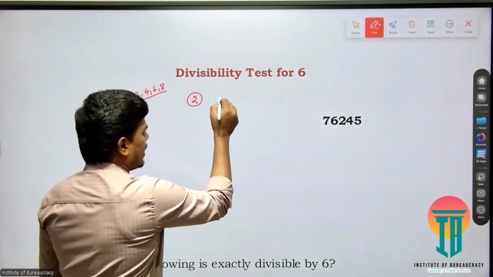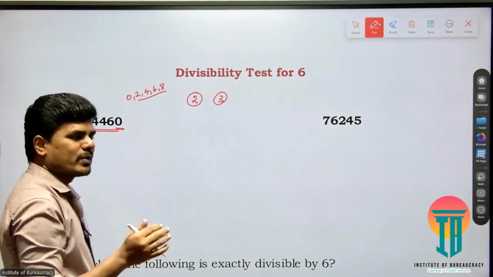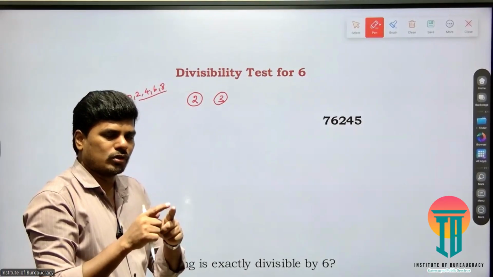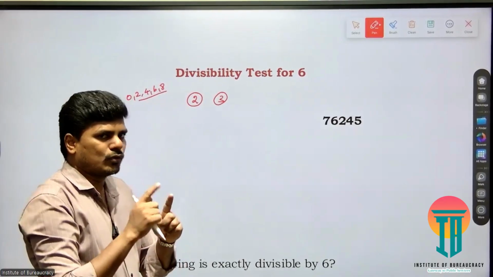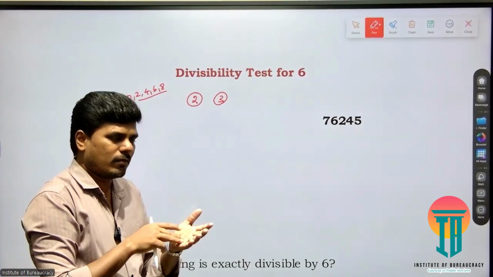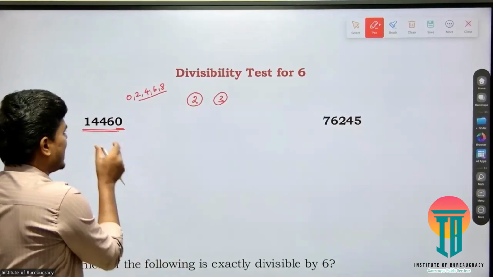And if you want to say a number is divisible by 3, sum of the digits should be what? Divisible by 3. So if a number is divisible by 6, it should be divisible by both 2 and 3. So for 2, unit digit should be multiple of 2 or 0. For 3, sum of the digits should be what? Divisible by 3. Now let's take this example.